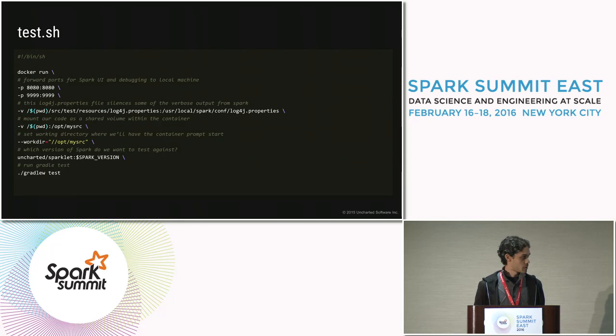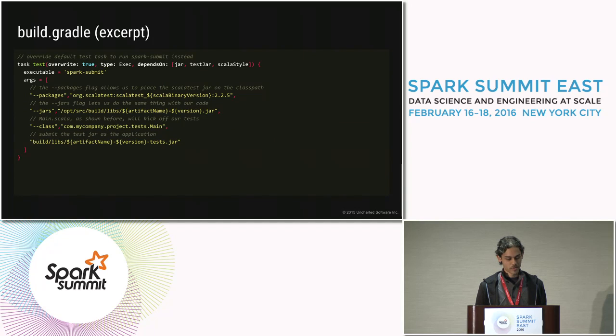It selects the version of Sparklet based on an environment variable which matches the version of Spark, and we test against that using Gradle W test. Looking at the relevant Gradle task, which builds everything, it pretty much just runs the build and submits the code to the test container inside Sparklet in 1 command. There's really nothing fancy going on here. It depends on jar and test jar, and it submits our code via Spark submit.